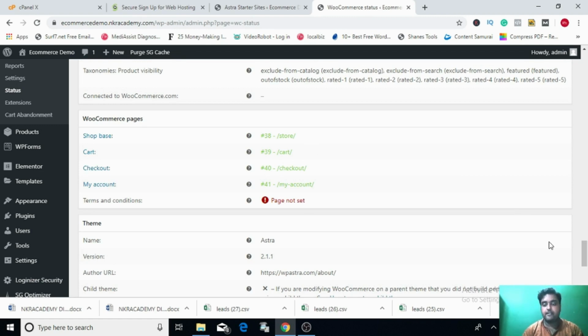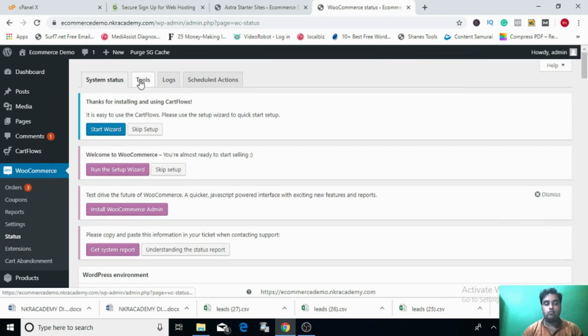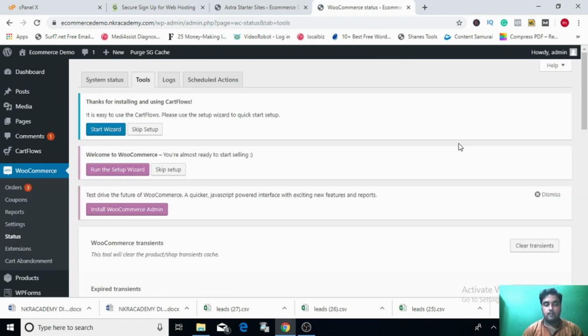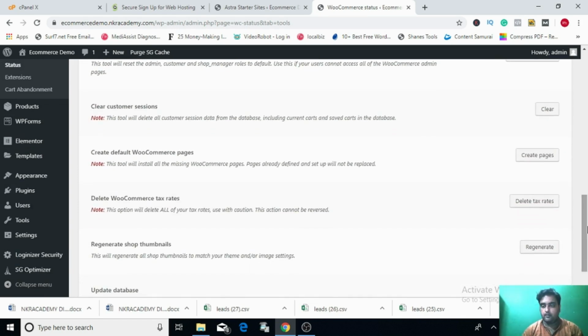If these were empty here, then you could have gone to the tools, and from the tools here you could have created these pages which are already required. Okay, so it's already done. We won't be spending time on that.